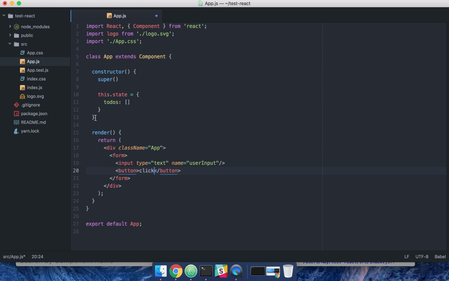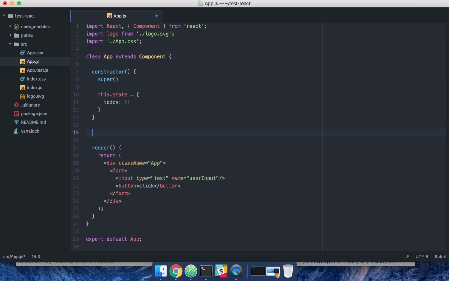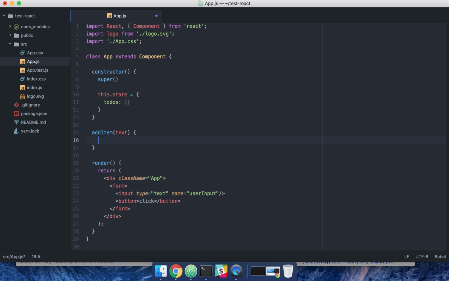So now we'll create a function here in our component and we'll say add item. And this is going to take the text to add. And we'll open that up. So what we'll do here is when we click the button, or i.e. we submit the form, we want to go ahead and actually add a new to-do to our state. So we want to update our state.